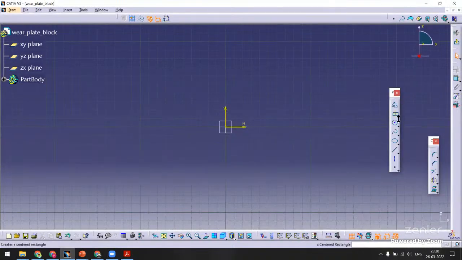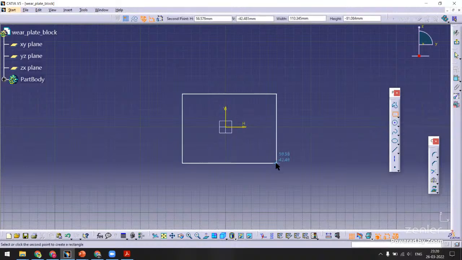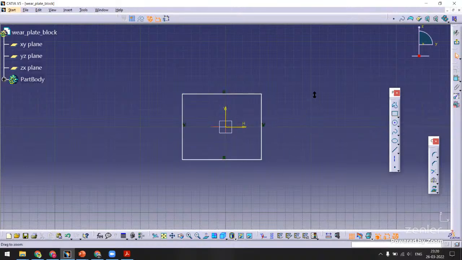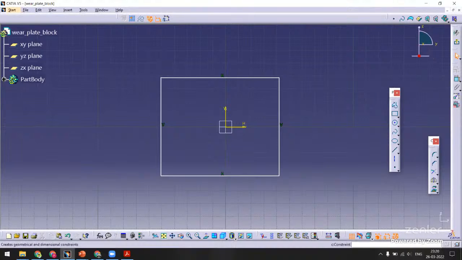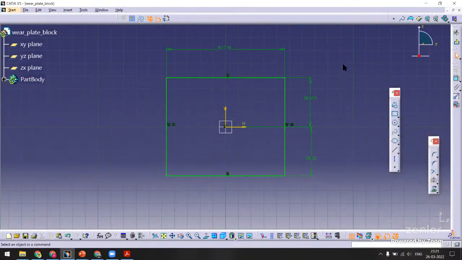This time I'm going to create a rectangle. And I'm going to use the dimensioning scheme like this. I'm going to put one dimension from the horizontal axis to the bottom, one dimension from the horizontal axis to the top, and then one dimension for the length. I'm going to make this line and this line symmetric with reference to the vertical axis, using a symmetry constraint.